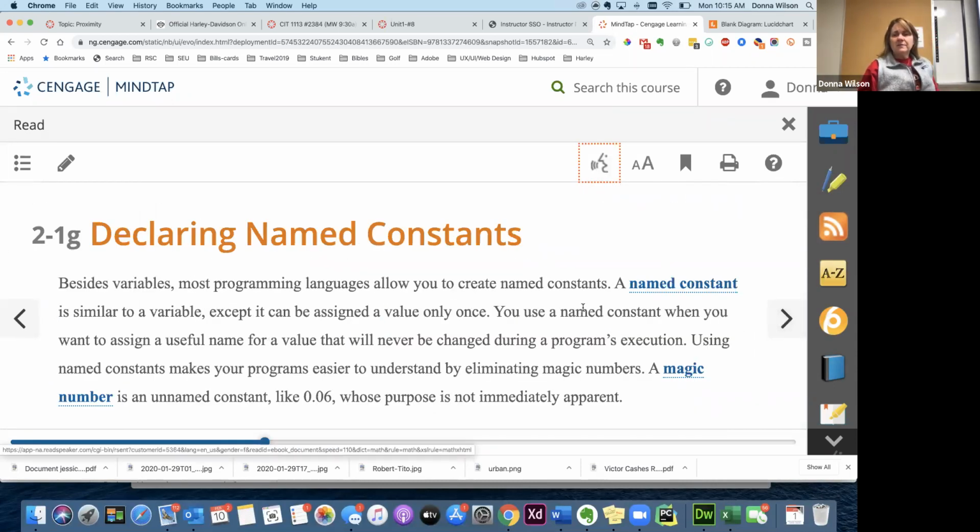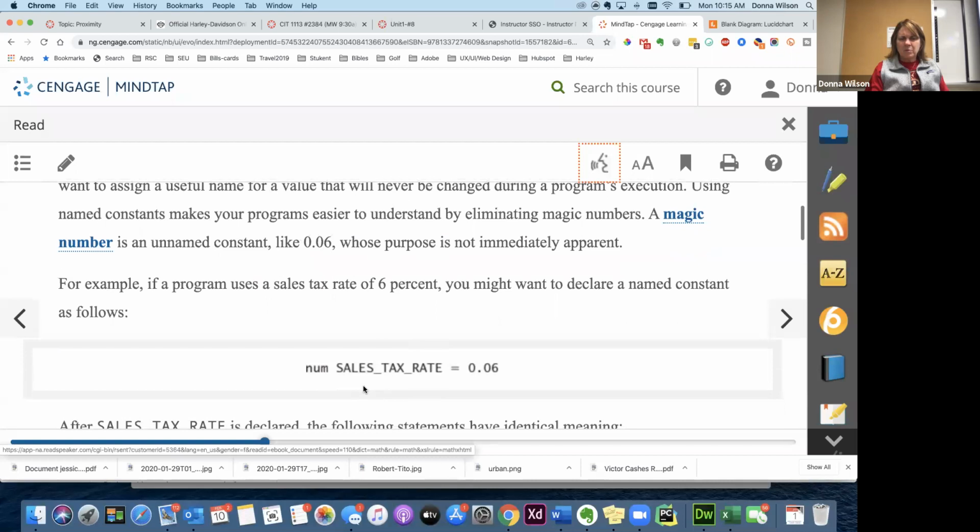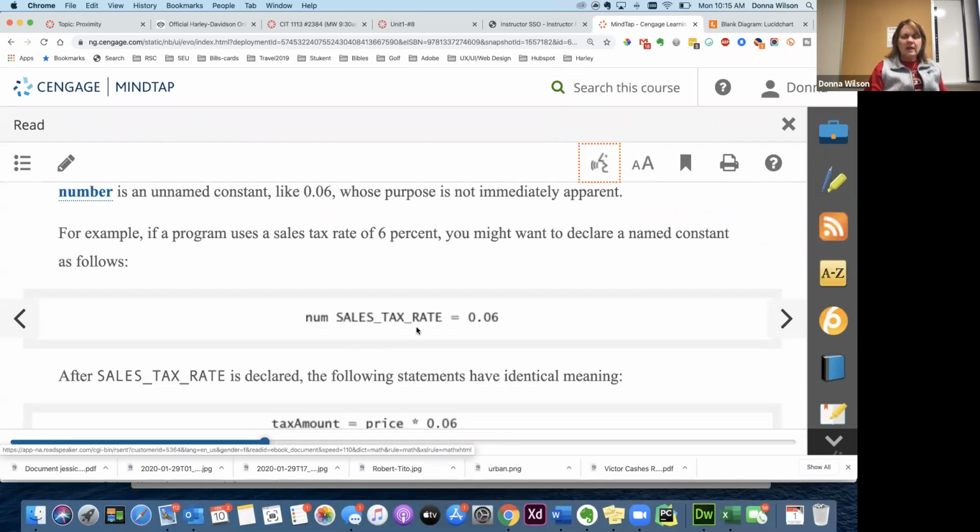Then besides variables, there's a named constant. It's similar to a variable, except it can be assigned a value only once. We don't really talk about magic numbers. That's a little bit more advanced and very confusing. So here's a constant that's defined as 6%. And you'll notice in pseudocode, they put num out here. Now, Python won't even let you do that. So that's just a pseudocode thing to help you understand that this is a numeric value.